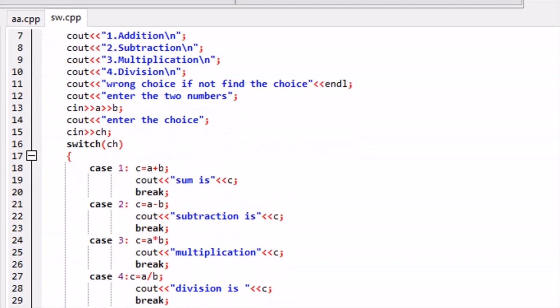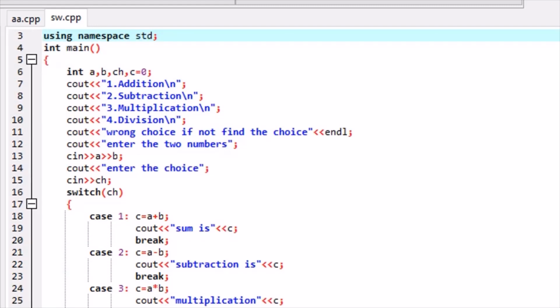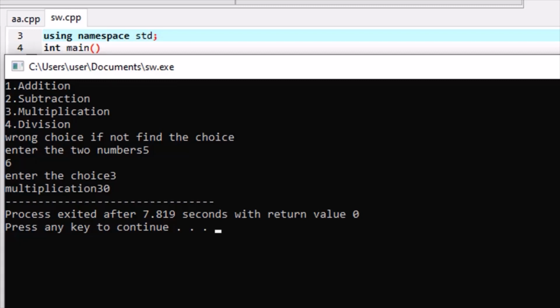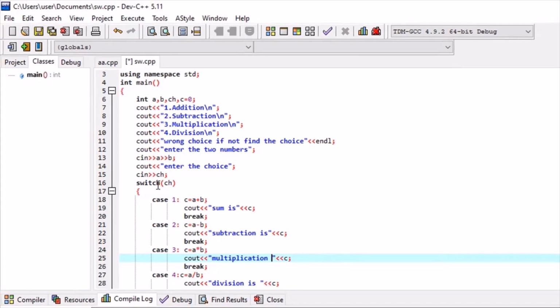This is the whole main program, and I'll run the program and see whether the output is the same as what I want. If I enter the numbers 5 and 6 and enter the choice, for example choice 3, so 3 is for multiplication. So multiplication is 30, but it's showing messy. So I put the spaces where I have put the output statement, so that my output should be clean and readable, right?